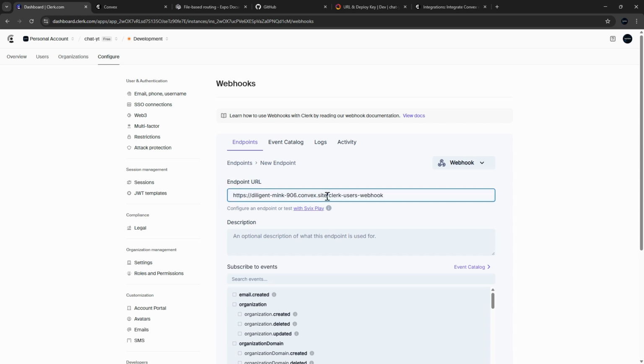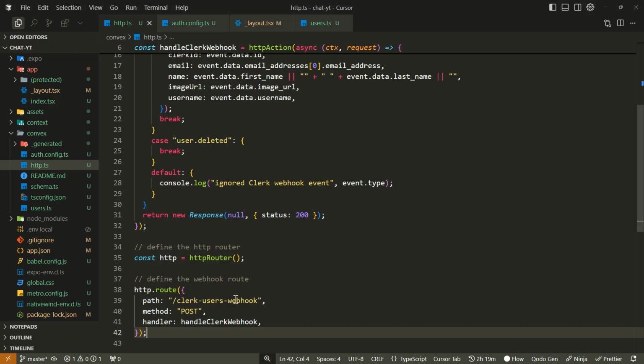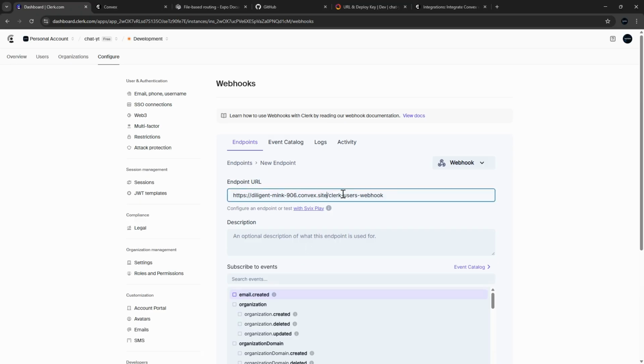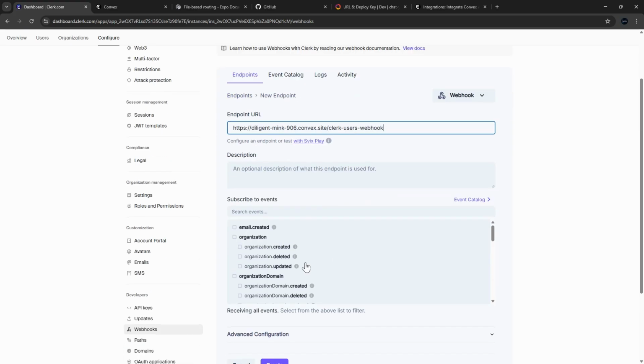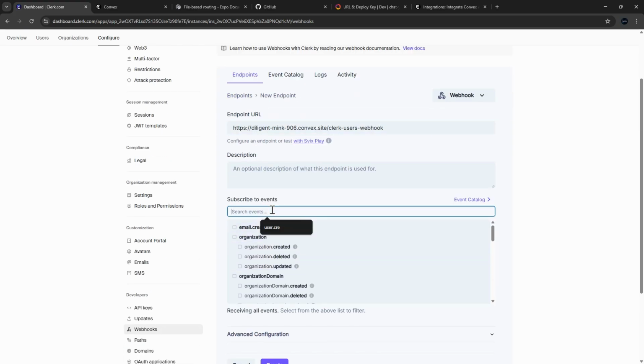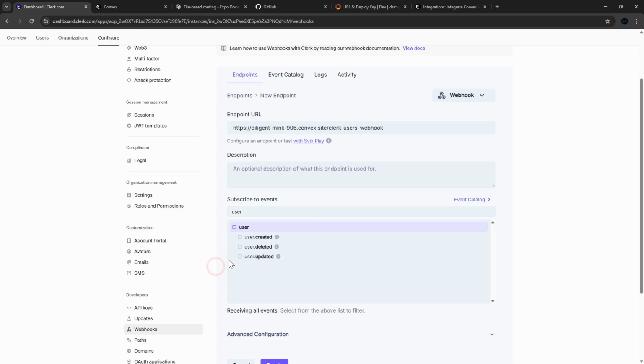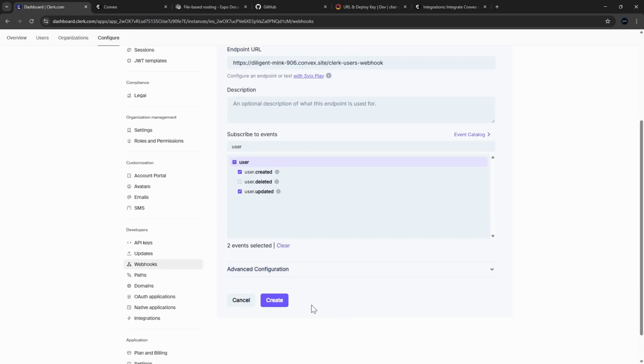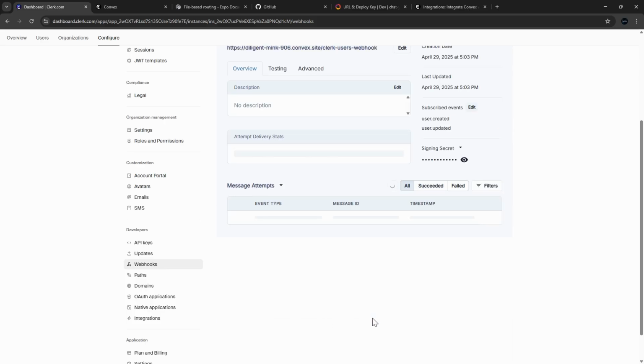I put that one, then this endpoint here, right? Okay, click users, and we said we want to listen to, so we can search for user. Okay, so we said we want to listen to user created and user updated. So we can just say create. Okay, great.